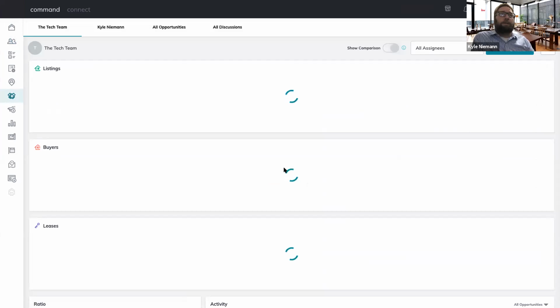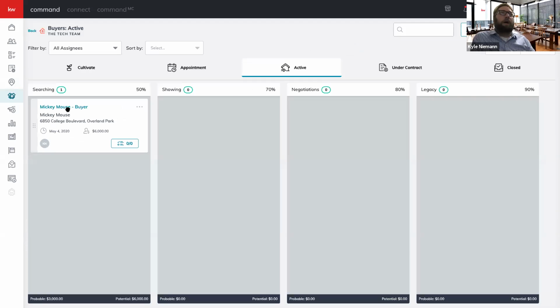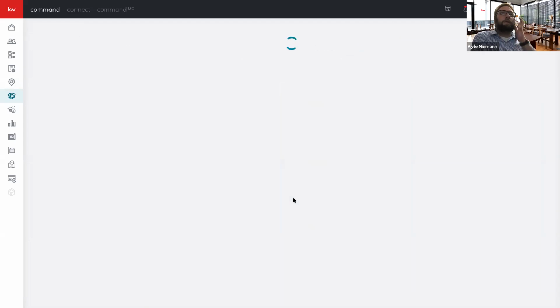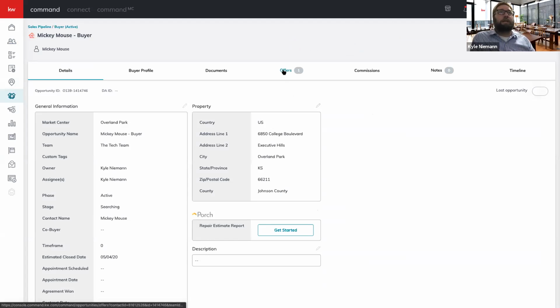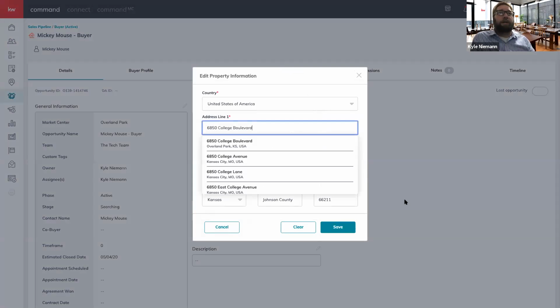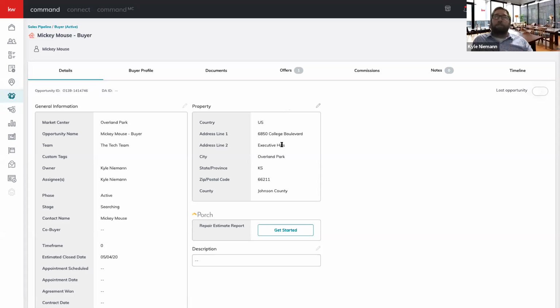The timeline is everything that happens on this transaction, on this opportunity. Here's my opportunity. And you'll notice that when I typed that address into the offer, it changes it here as well. So you know exactly which property you're dealing with. If that offer gets rejected, you can come in and change this address to another address. But this address should match the property that's under contract or being sold.